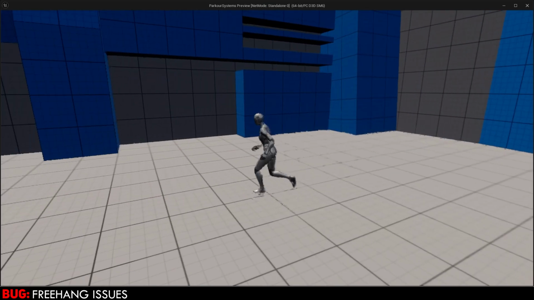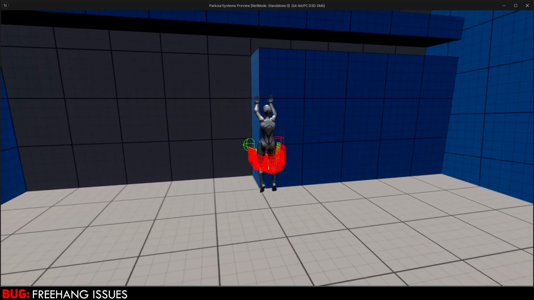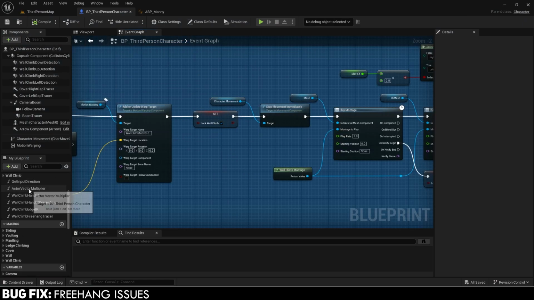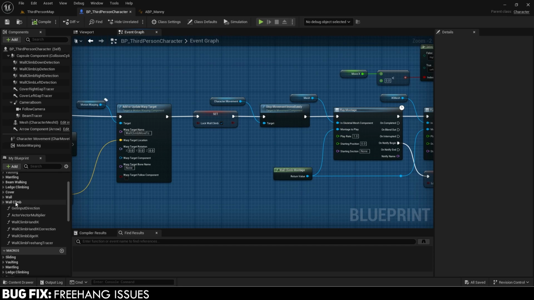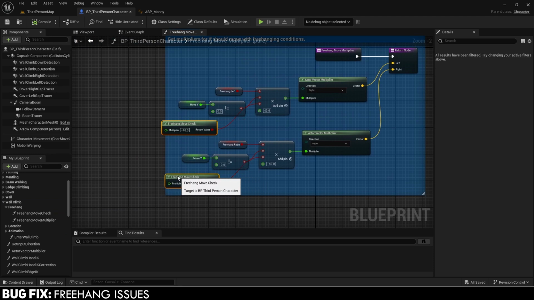Next will be an error with the free hang. The diagonal movement adjustment is not working if trying to move up while free hanging and there's no space. To fix this, go to the free hang move multiplier function. Add a not boolean after the free hang move checks.